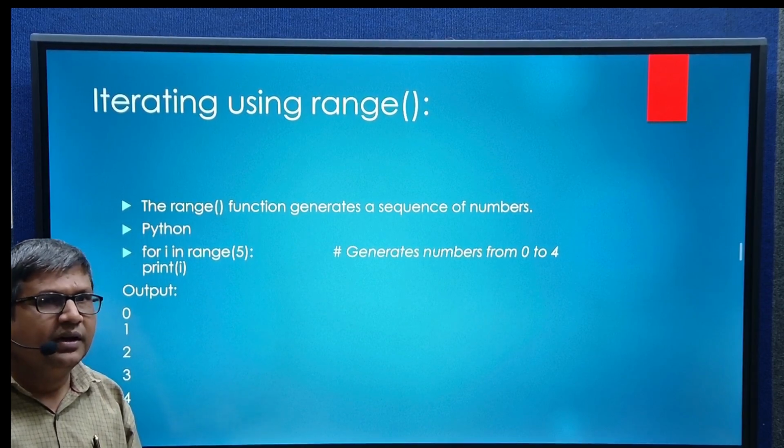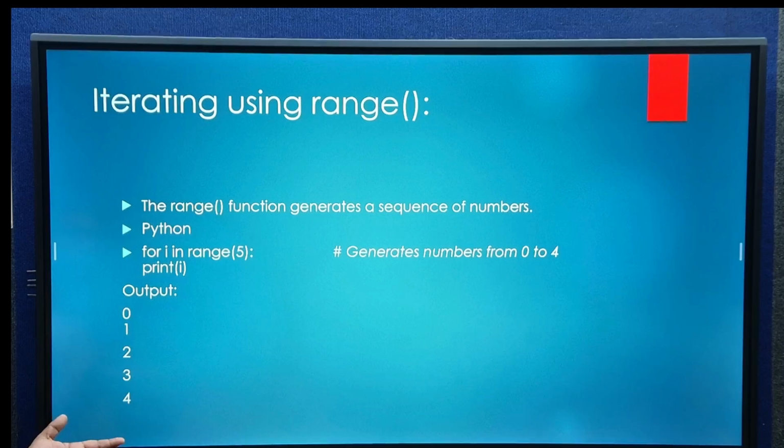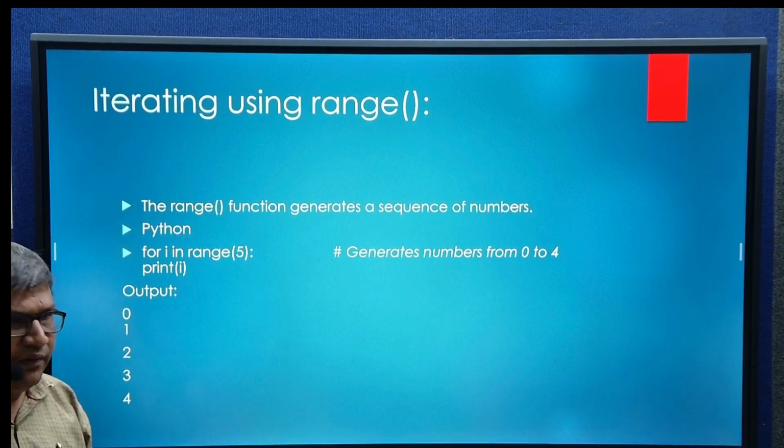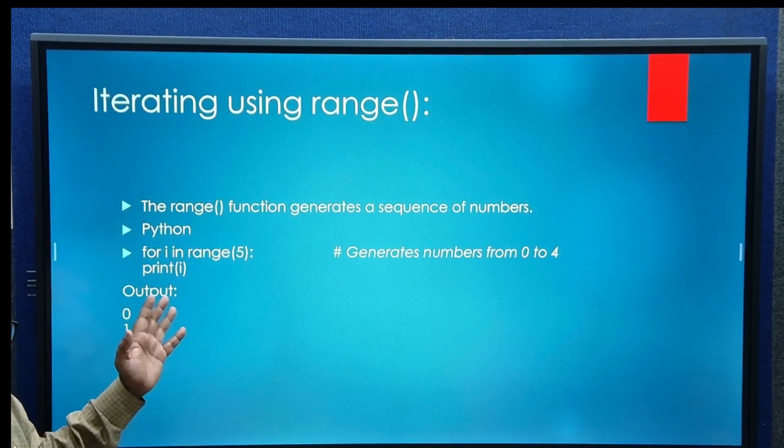So this is a very important loop that is used in programming. In any of the programming languages, or any project or software we are going to develop, we are definitely going to use this for loop.